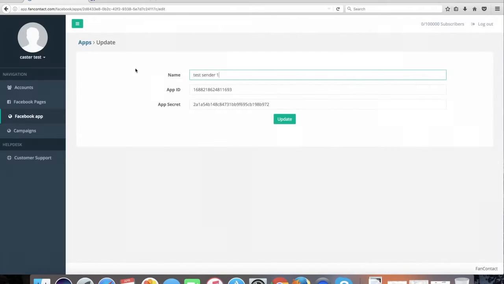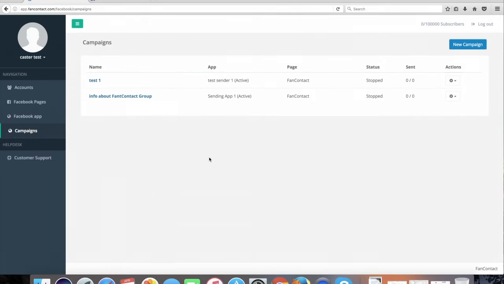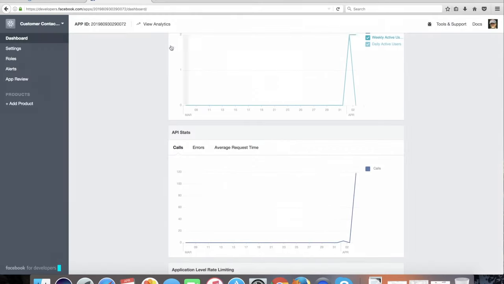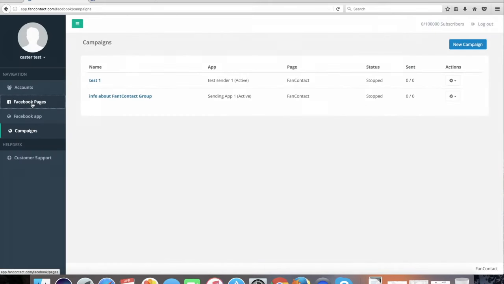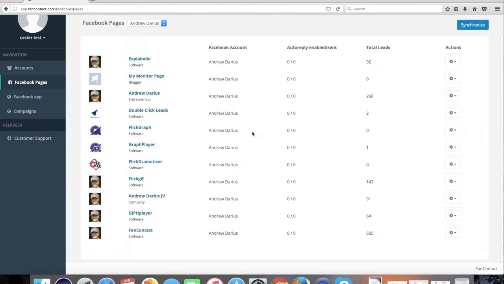So let's go back to the actual sending. This is my new app, which I created, and the new account for testing and for videos, which I did a few days ago. I only sent one message to the fan page, the FanContact fan page. At the time, as you see right there, I had only 118 people on this fan page. But right now, let me show you how many I have. Right now I have 650, so it is growing. It is growing very fast in the last few days.